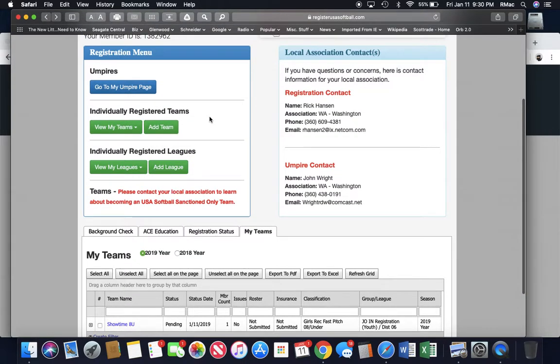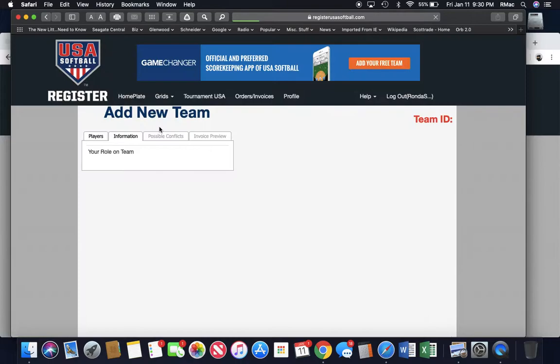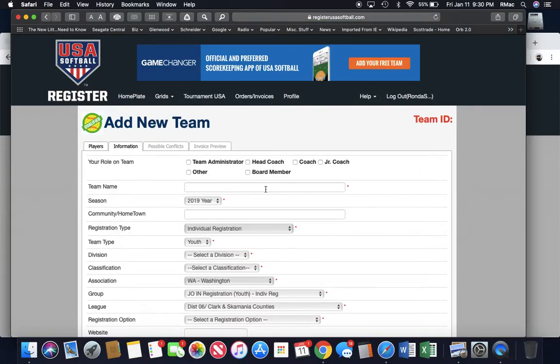So the thing that you'll want to do is add a team. Every year, even if you have the same group of girls, it's a brand new team. So you'll hit individually registered teams right here. You'll hit add team. And then you'll want to check team administrator. Now this is for, let me go back a few steps.